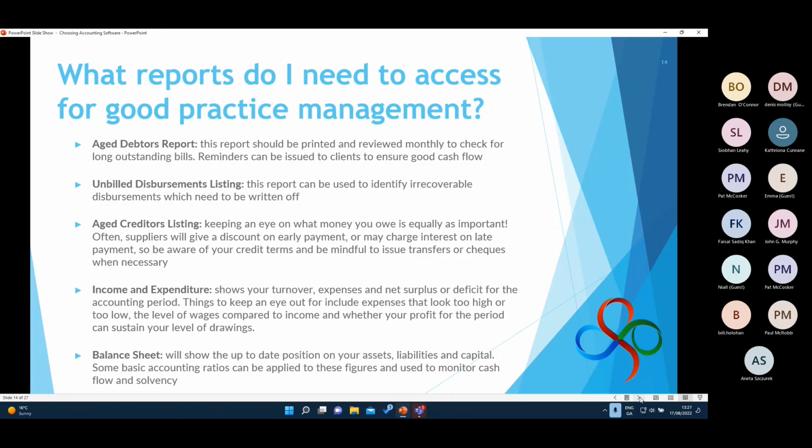It's also important that there will be certain reports that you would need to access for good practice management. I'm just going to run through these very quickly because I'm conscious of the fact we're on 25 minutes at the moment. So an aged debtors report, which will show you any outstanding bills owed to the practice. Unbilled disbursement listing, which would also identify any disbursements that are irrecoverable, so they can be written off. Creditors listing, which shows the length of time that money is due to suppliers, either 30, 60 or 90 days, so that you can actually do something about this or be conscious of the fact that a request could come looking for money that you may or may not have.